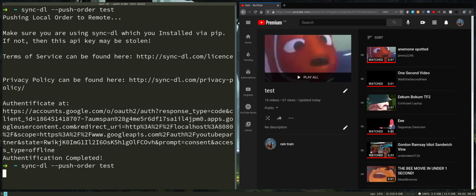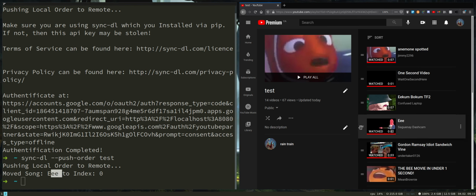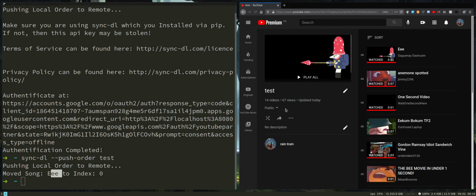So if I run this, we got pushing local order to remote, and then it moved song E to index 0. The reason why it calls them song is because this is designed to work with music playlists largely. So when I refresh this page, this video here should now be up here. And as you can see, it is. So it works as expected.